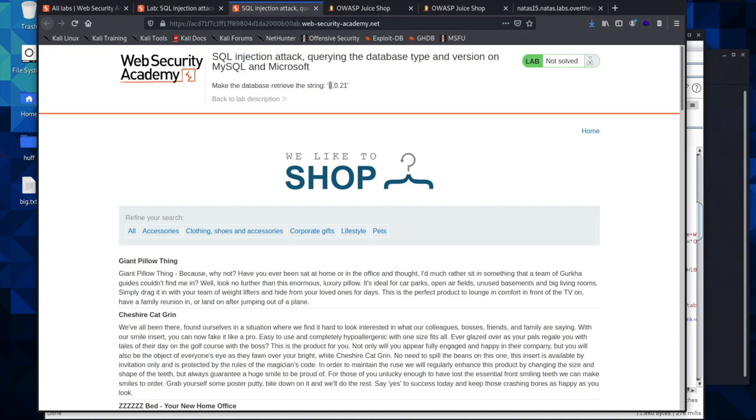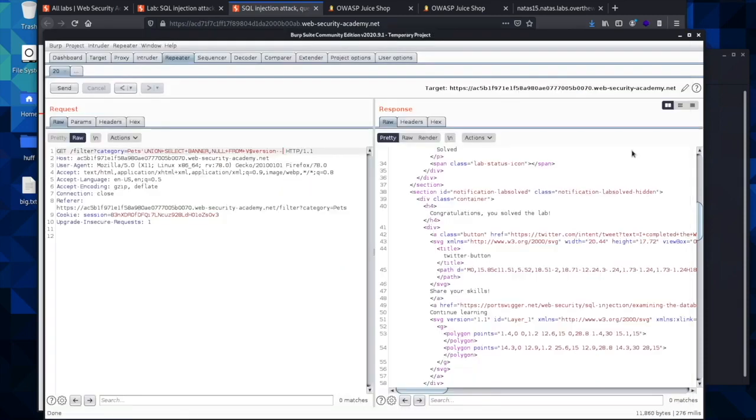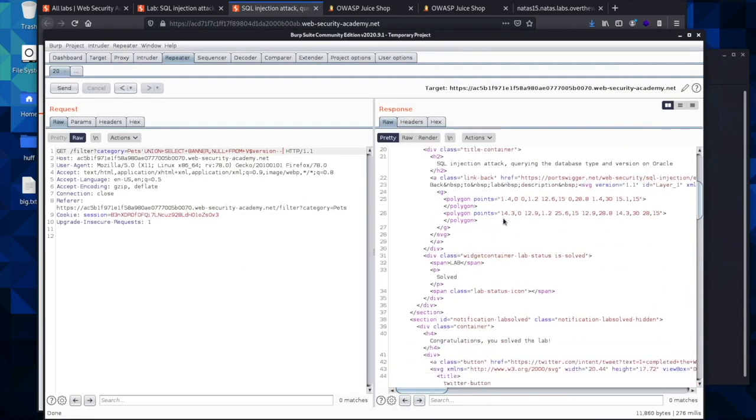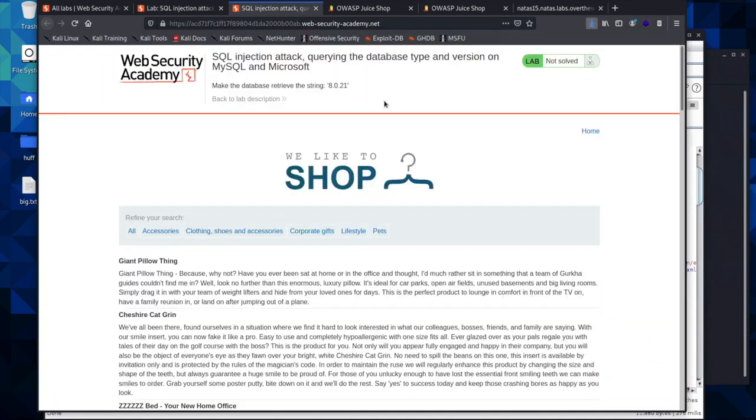So I'm guessing what we're supposed to do is use our union select attack, pull down the response that we get right here, and try and find the version, which will look something like this, that it's using, and then go back and put it into a string, and it should give us the problem solved up here.